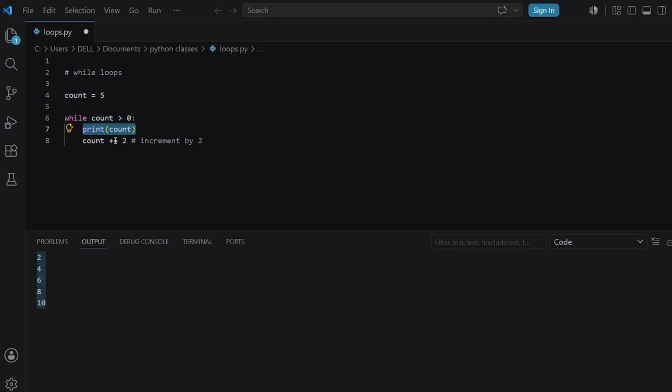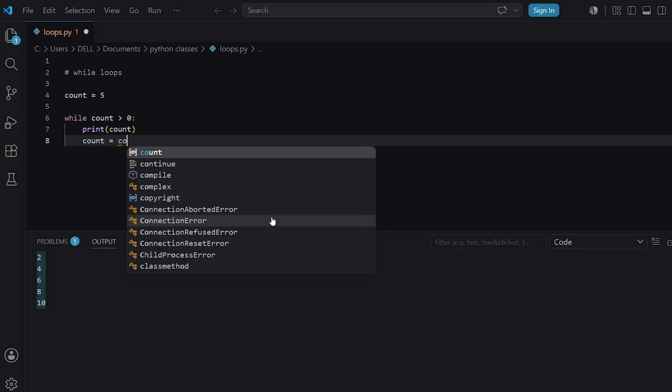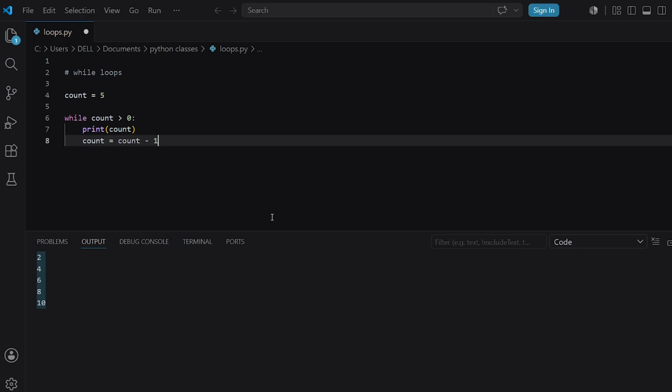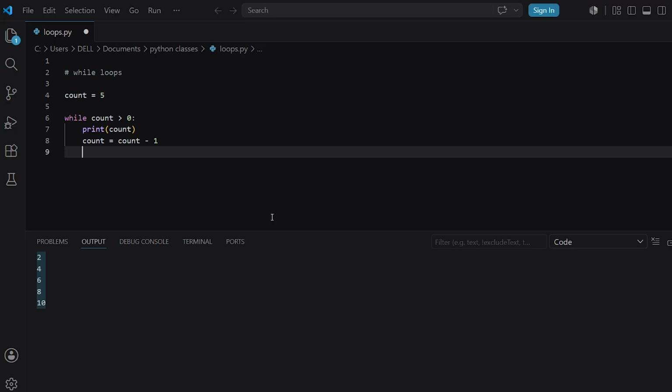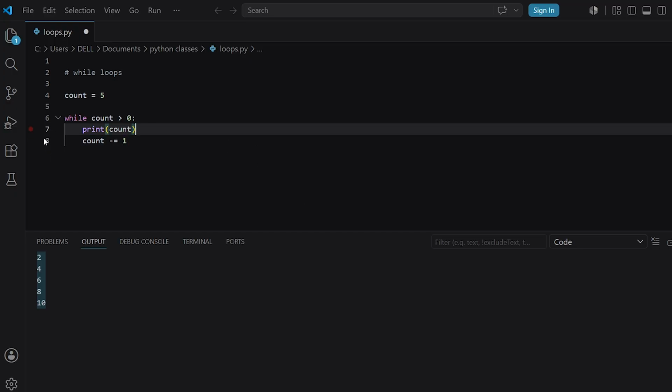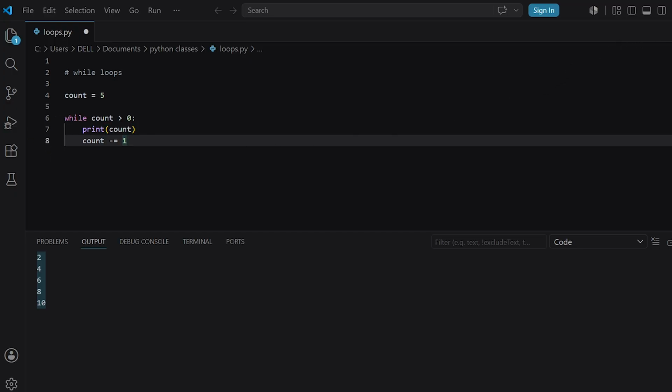And here, I'm going to decrement instead of incrementing. So this is what I'm going to do. I'll have count is equal to count minus 1. Or better still, I can use the short form, which is count minus equal to 1. Then I'll remove this other one. If I run this program, I'm going to have numbers generated in descending order. Here we have 5, 4, 3, 2, and 1. So this is basically how we use the while loops in Python.